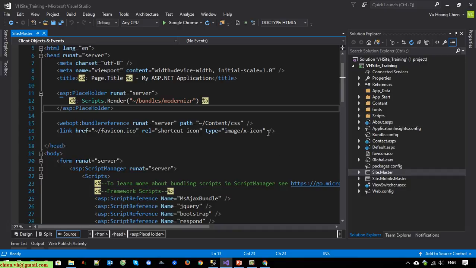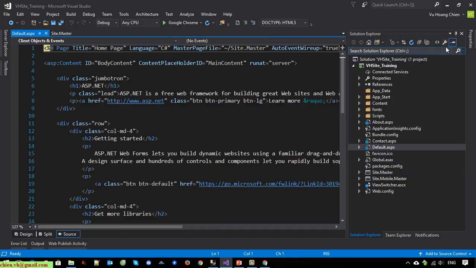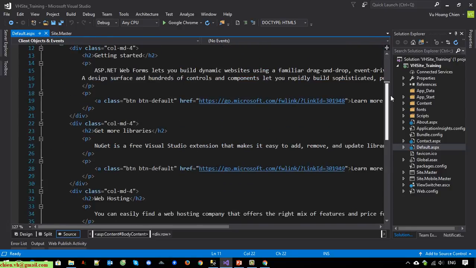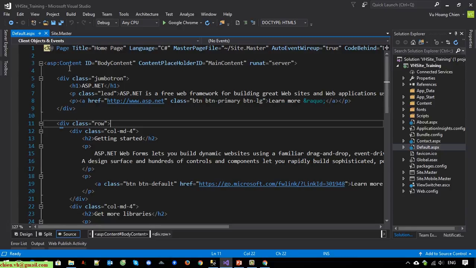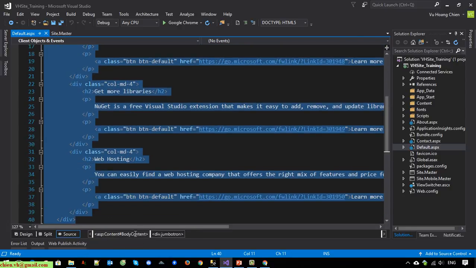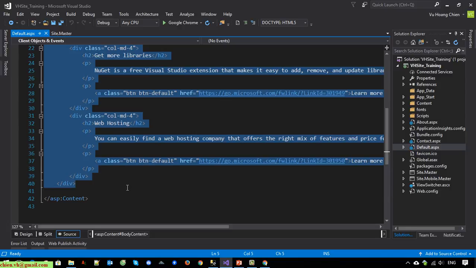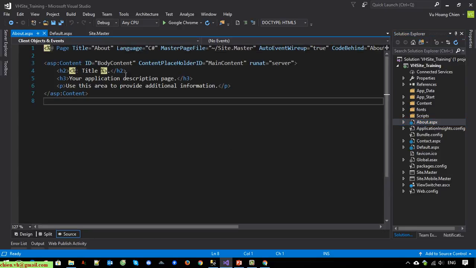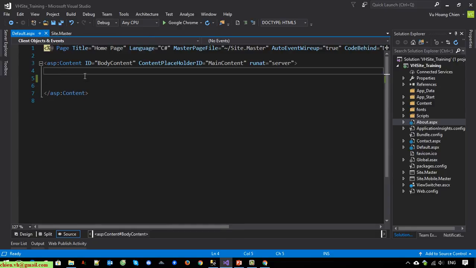So now I will open the default page. This is the home page of this website. Okay, make it smaller. So I will go ahead to delete some content on this page and just keep the ASP content, the body content here. Okay, go. Delete this one. And I will open the about page here. I will copy this. Okay, cool.